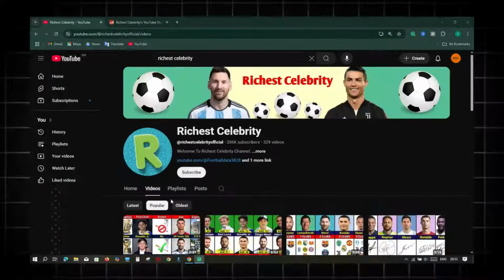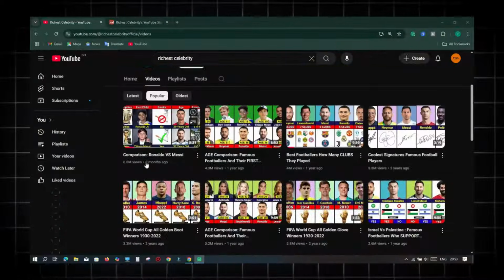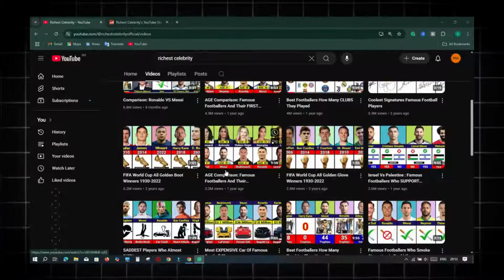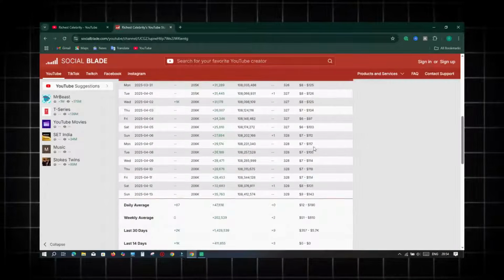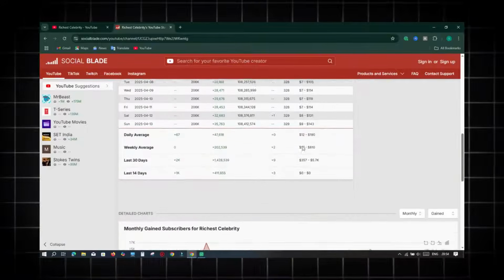Just look at this channel. It has over 200,000 subscribers and millions of views just by posting 2D football data comparison videos. According to Social Blade, this channel makes over $5,000 every month and between $8,000 to $141,000 every year. That is a lot of money.